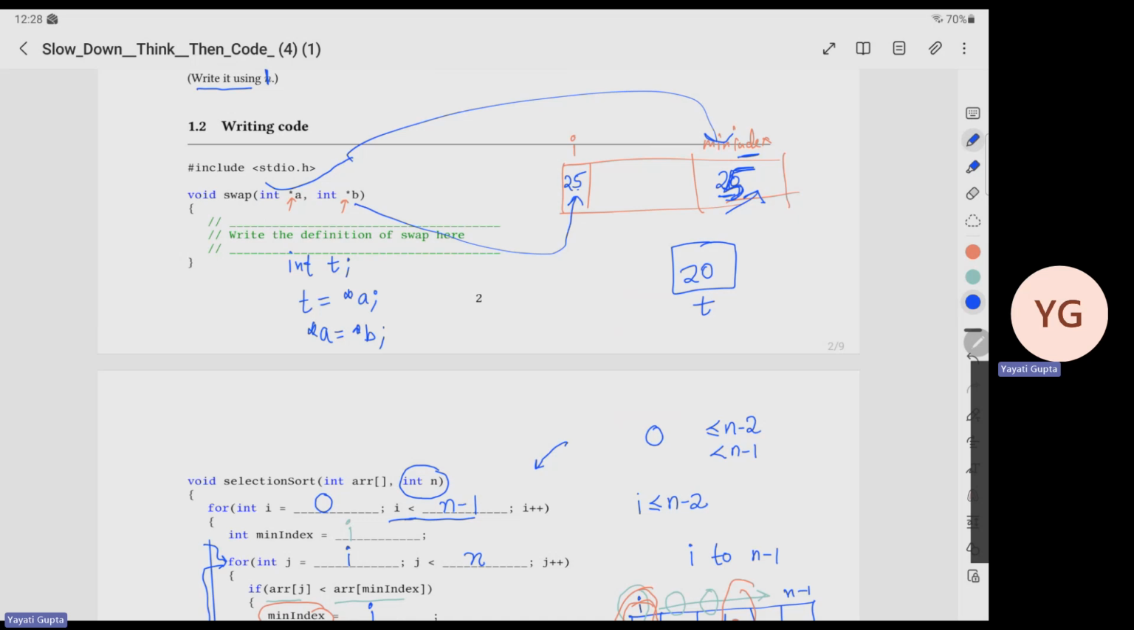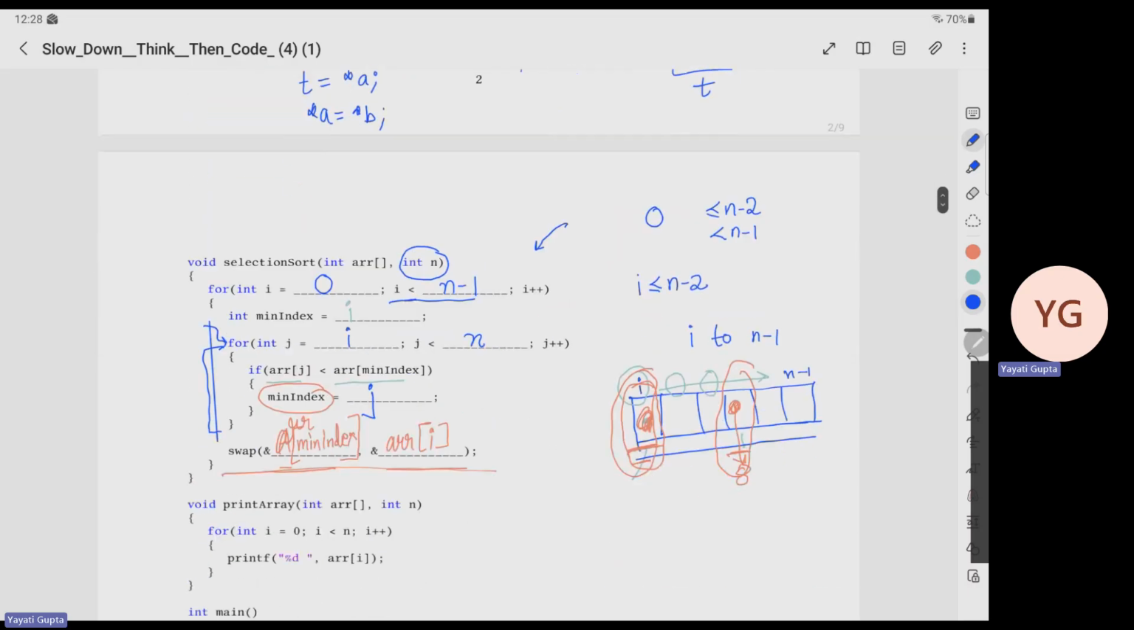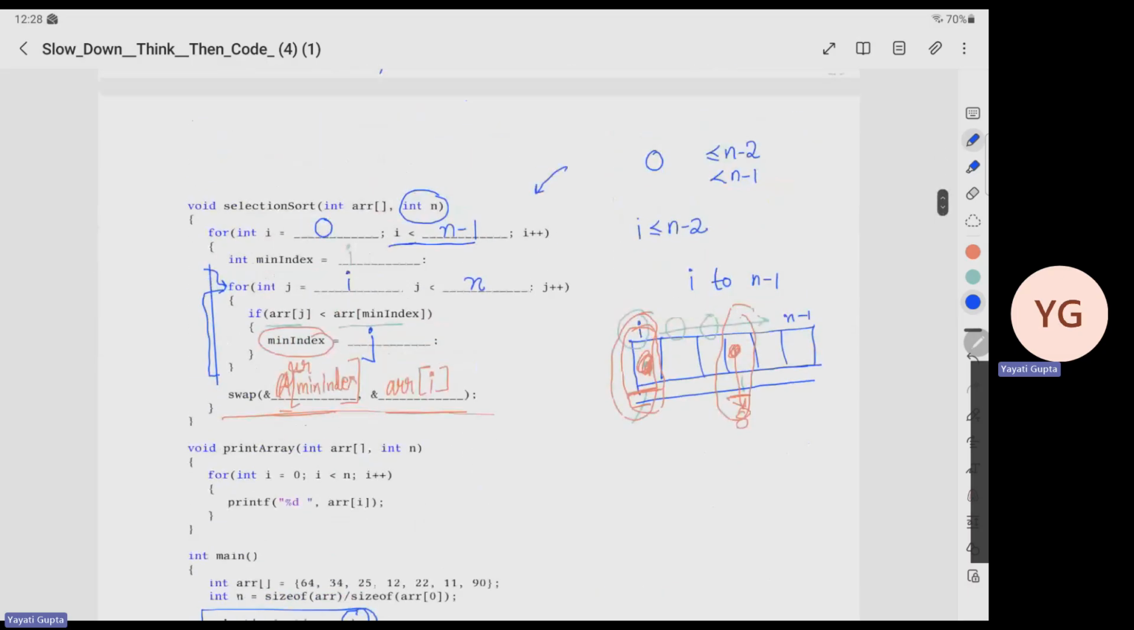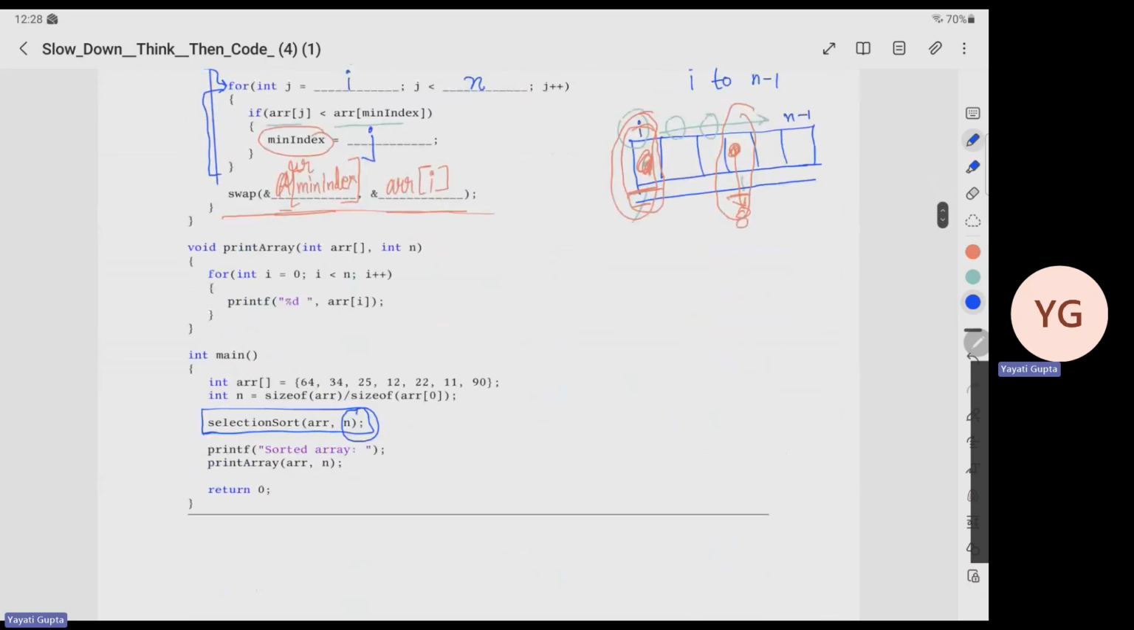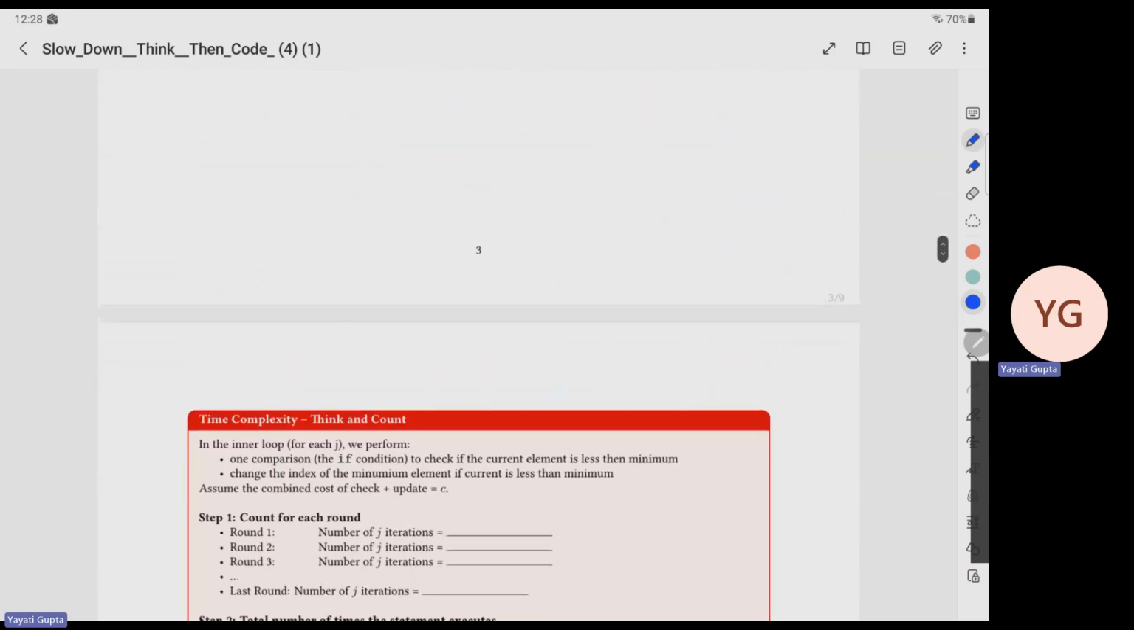And the last part which is left is that I need to correct this value over here. So star b becomes equal to what was there in t. So this becomes equal to 20. So this becomes your swapping process. And that's all. I think the code for your selection sort is successfully over. So you can try to code it and check the results.